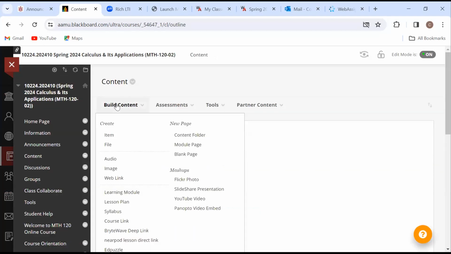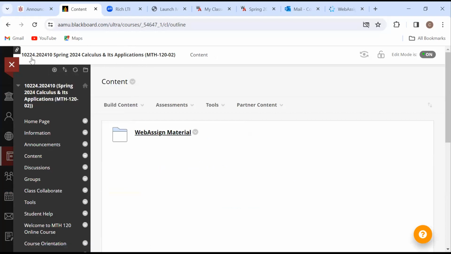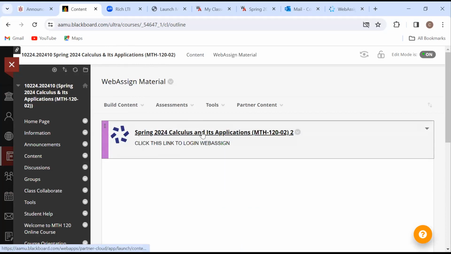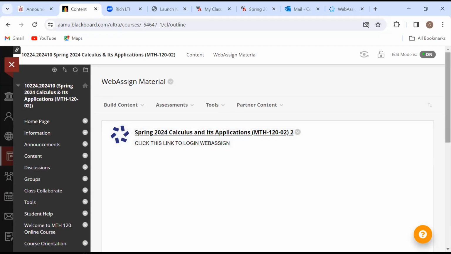So we are basically on the course page. See, Spring 2024 Calculus and its Application, MTH 120 section 2, with the number in front. Then you see the website material, that's the folder under Content. Click on it, and then you see the link to the course. You just click on it, and you should be directed to the website. We're going to discuss the details later, because when you access the website for the first time, you need to buy the access code. But let's take a look at the Blackboard platform a little bit.